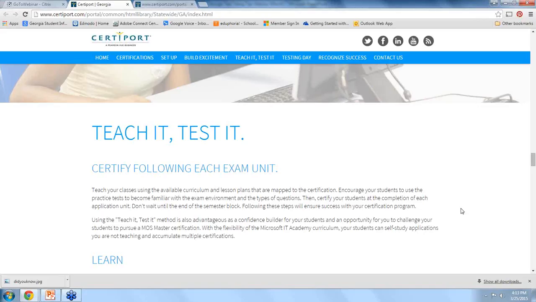Unfortunately, that's not the case at my school. We're on 50-minute class periods, and so for that reason, I cannot just teach it and test it. I have to schedule my testing out. Normally that's limited to one time per semester, occasionally two if I can really work it out, but normally just one time a semester.